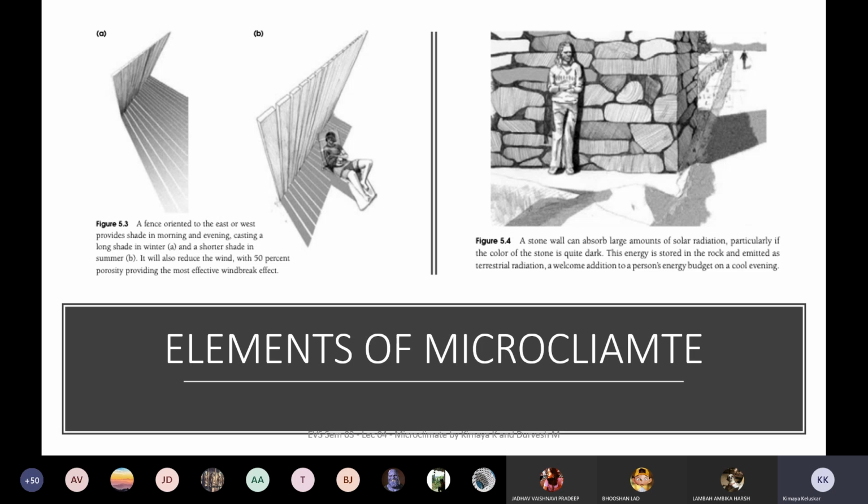So then the kind of compound walls or the kind of recreation spaces or the paraphernalia that you create around your building can also help you to generate that microclimate that you desire.